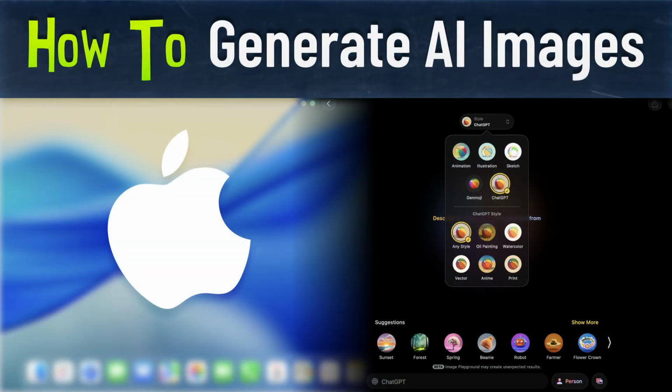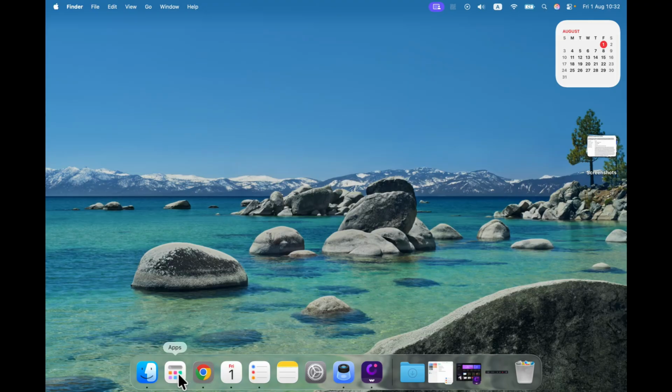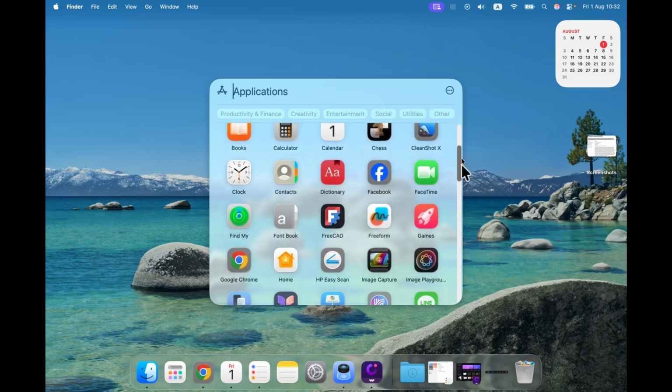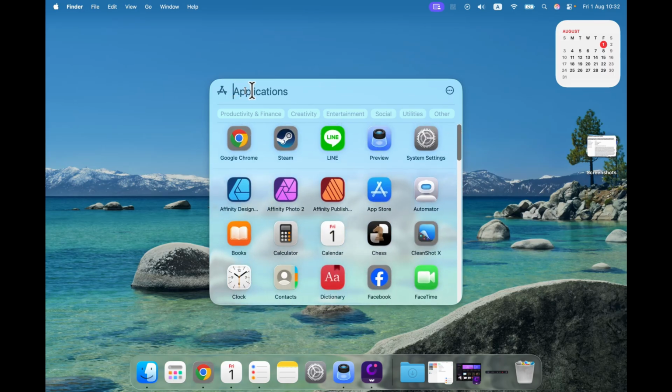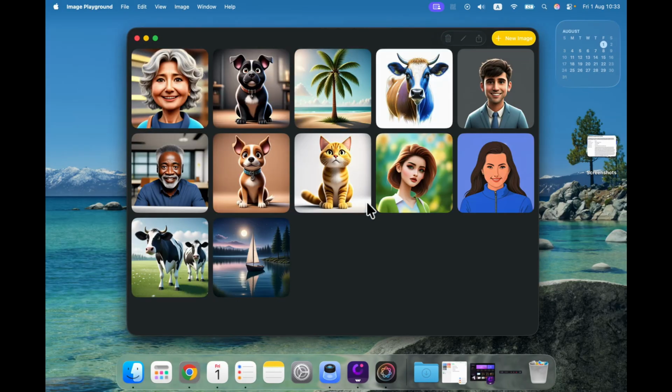How to generate images in new macOS 26. Head to your apps. That's the icon next to your finder. Click on it, and from here we can scroll manually and search for the image playground, or simply you can type it at the very top here. If you scroll, you may see this icon, image playground. It's got the Apple Intelligence logo on it as well. So just click on that to open.